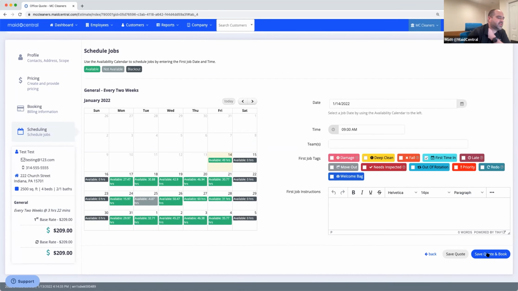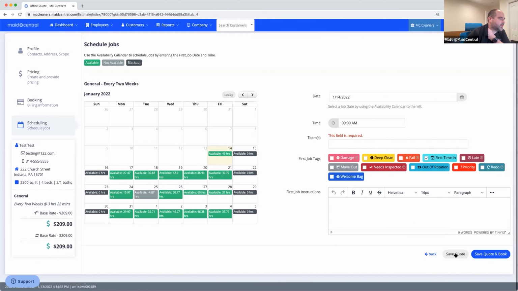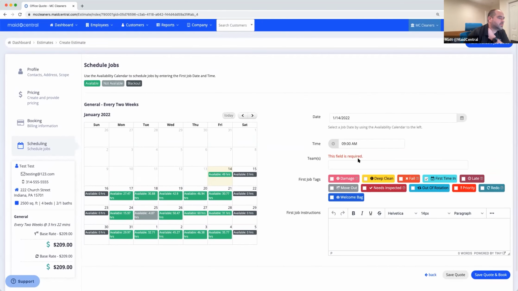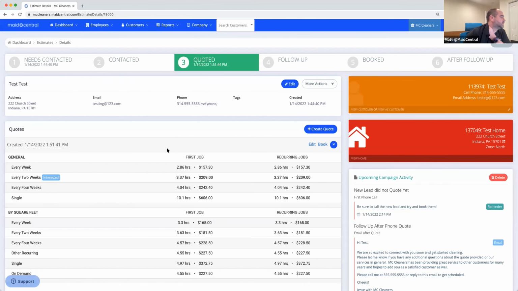You can save this and quote, or just at this point, if you're not ready to book, you've gone through all of this, but they're not ready to go through the final process, you can go ahead and just save the quote. So team not scheduled, save quote. So I've saved a quote. You can come back to it and start the process all over again with them. It'll show you the frequency that they were interested in.